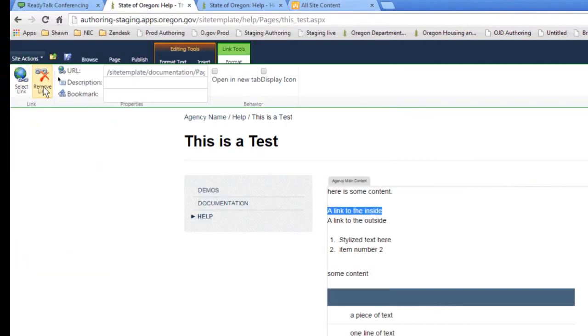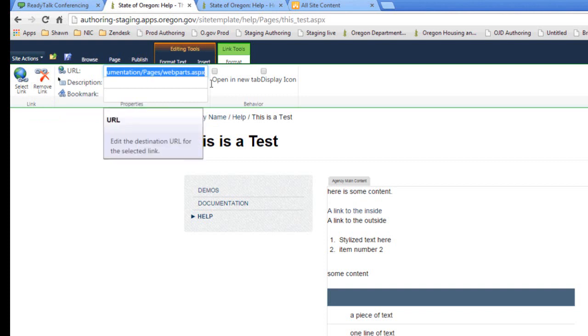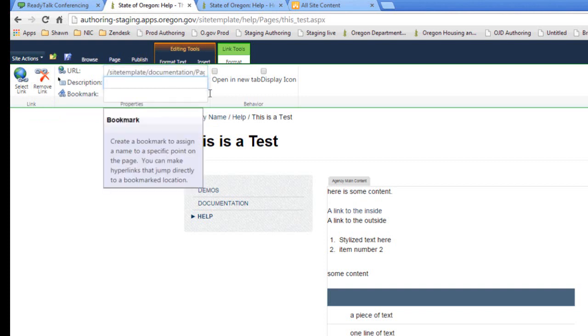You can remove the link entirely, which will just make that plain text and not have a URL associated with it. You can manually change the URL here in this URL field. Description, not quite as important. It's essentially like alt text, but it's also a tooltip.